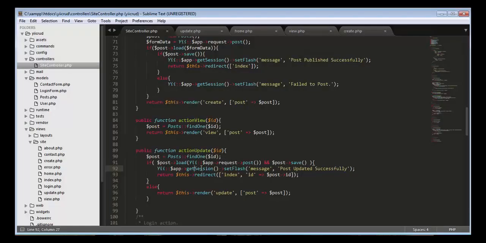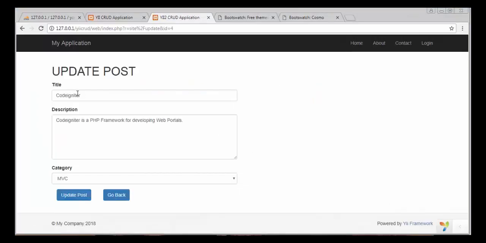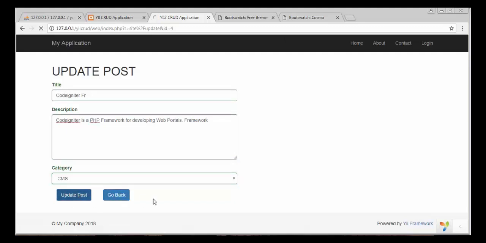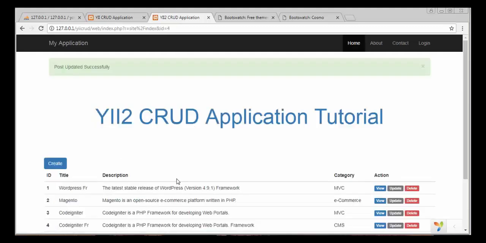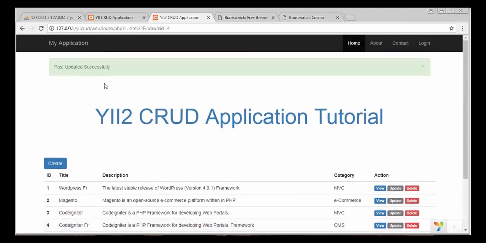Framework, and then let's again change it to CMS, and now let's click on update. So now you can see our post is updated successfully, and at the same time we get the message from the server that post updated successfully. So now we have successfully updated. Now we can close it if you want.